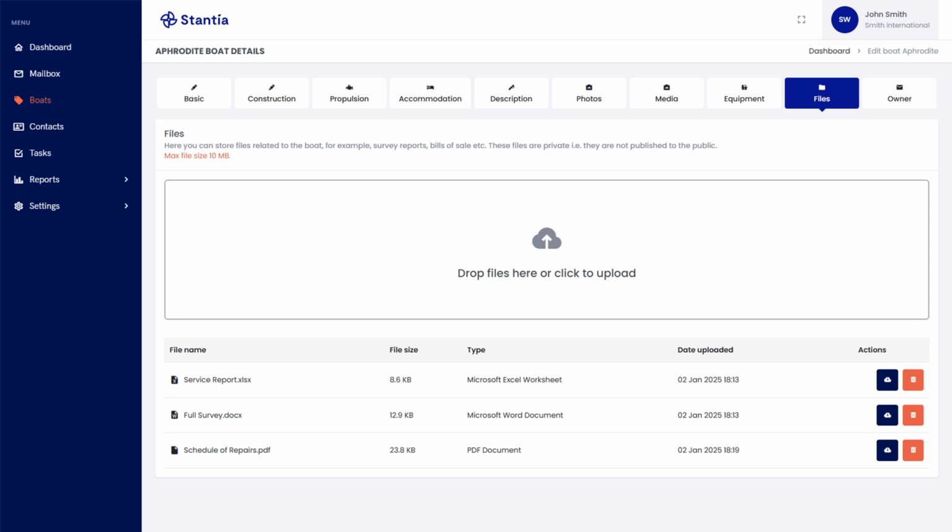On the Files tab, you can upload documents related to the boat. These could be surveys, bills of sale, repair schedules, service reports, etc. Files uploaded here are for your records and not published on the Yacht Market or exported to other portals via data feeds.